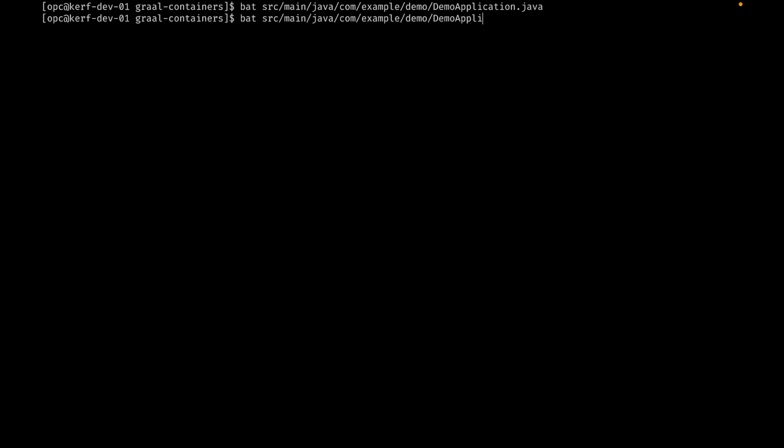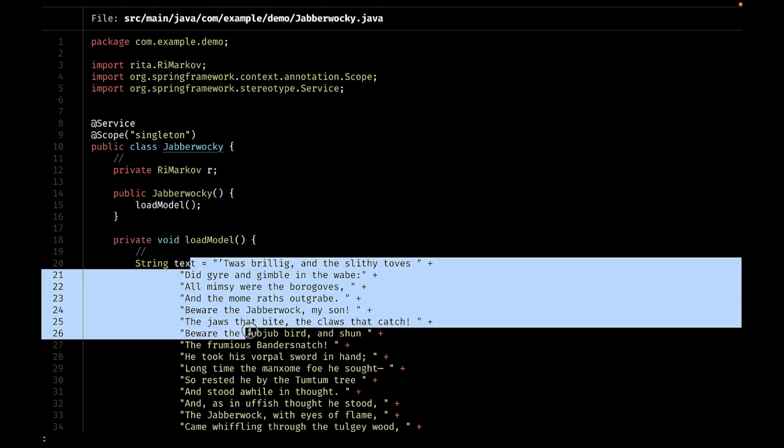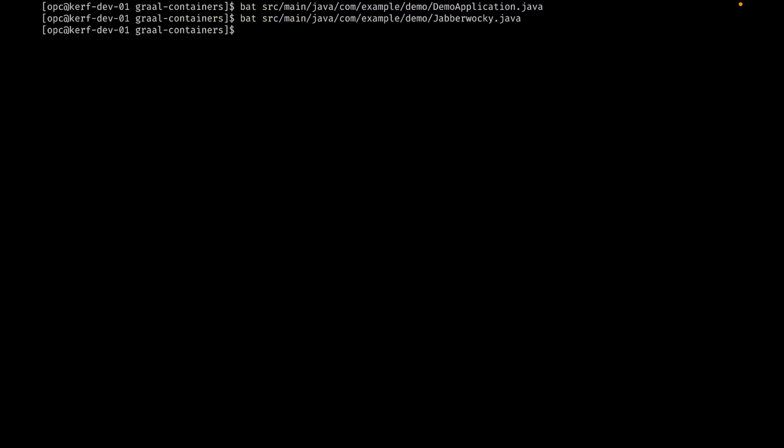So if we have a look at our utility class, it doesn't really do a great deal. It uses this library that I talked about, the Rita library, to create this Markov chain. We've got some text here, which is the text of the Jabberwocky poem. And when the class is created, when the application starts up, it loads that text into the model and makes that model available for later generating output text. That all sounds a bit abstract.